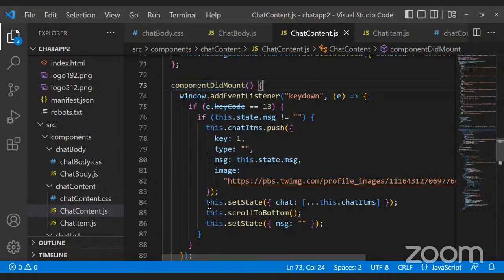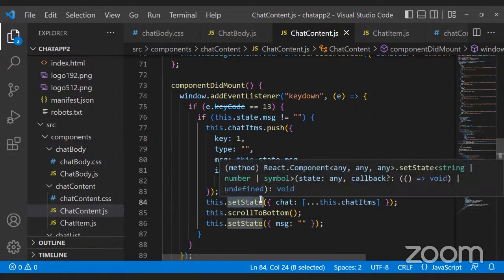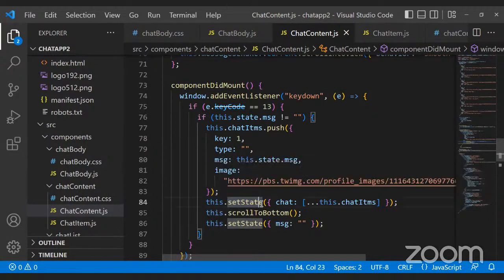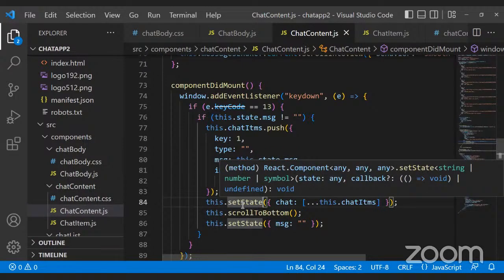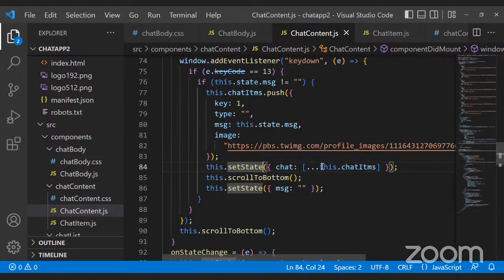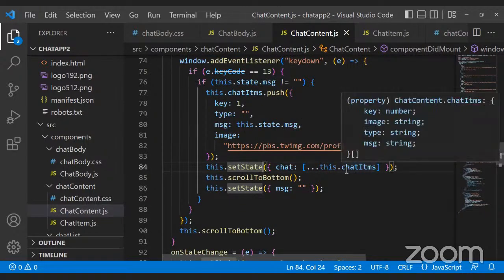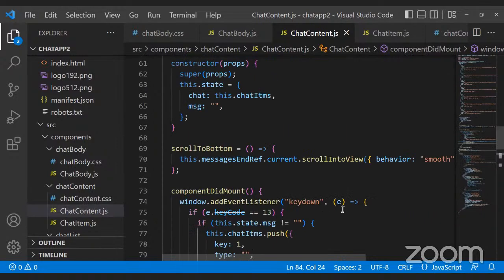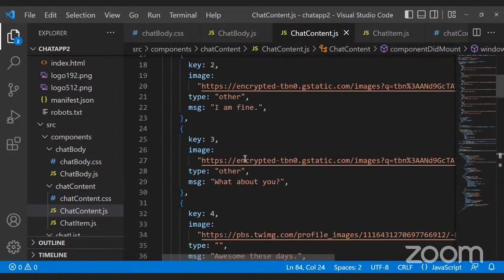In that, how are we updating? By using this setState method, we are updating the state of the component. This method can be used for updating the component state. This is the method we can use for updating the component states. So here I'm updating this chat items state.